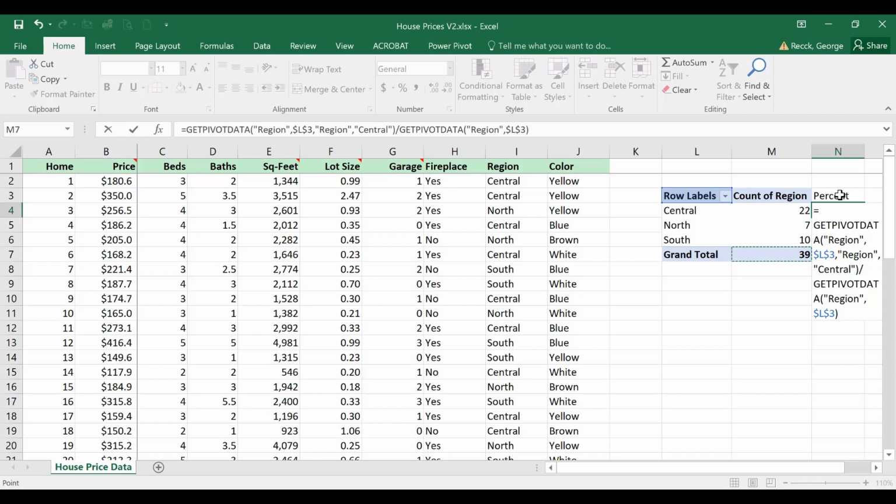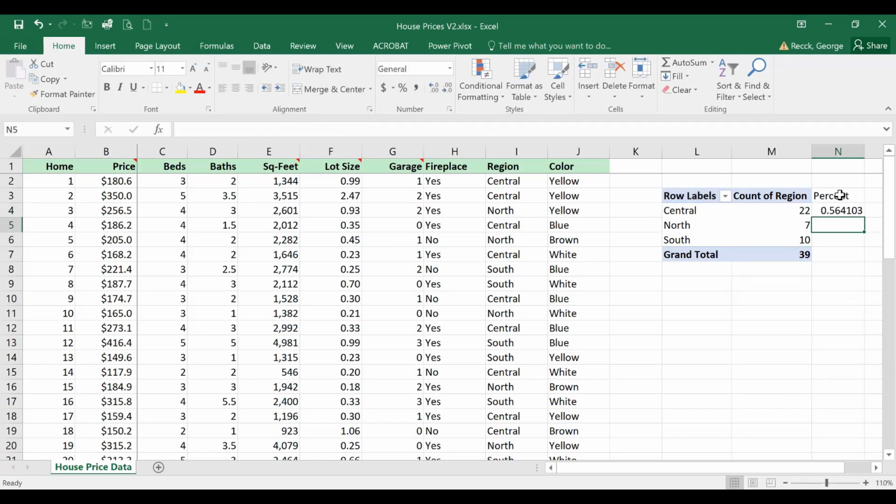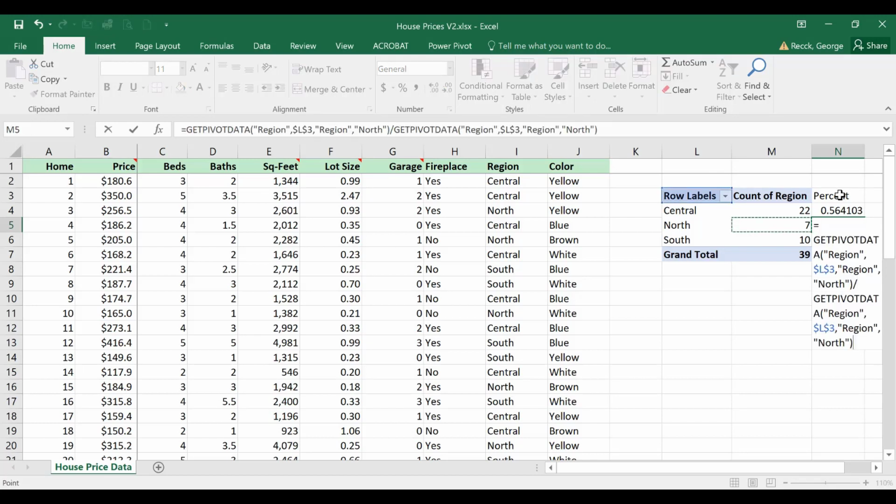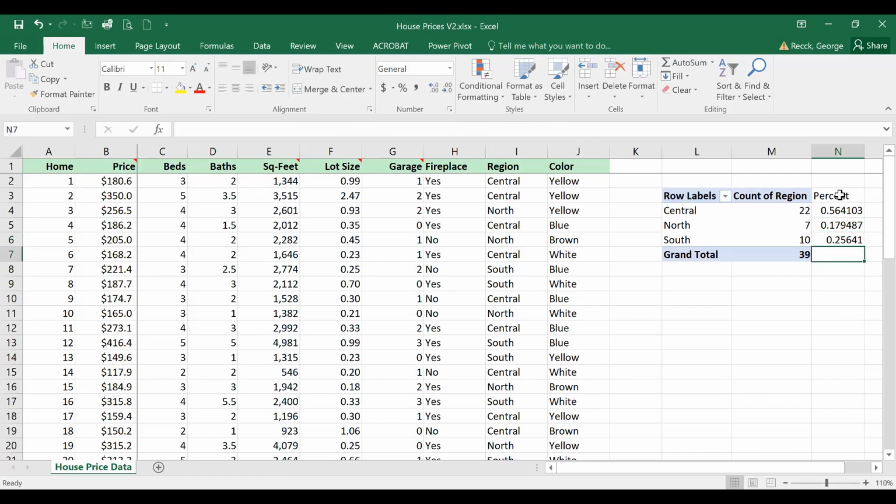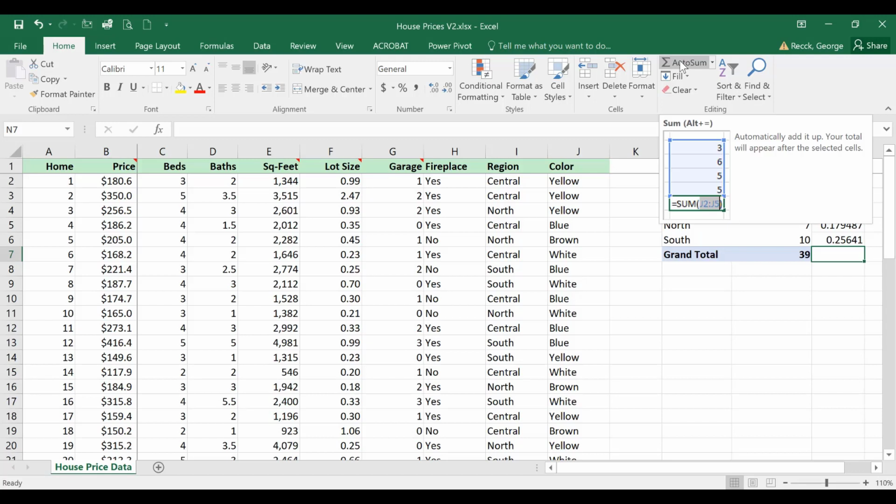Sorry about that. Hit enter, and we get a decimal number. Repeat that for the north, 7 divided by 39. Repeat that again for the south. And a good check at this point is to use our auto sum function, very handy.